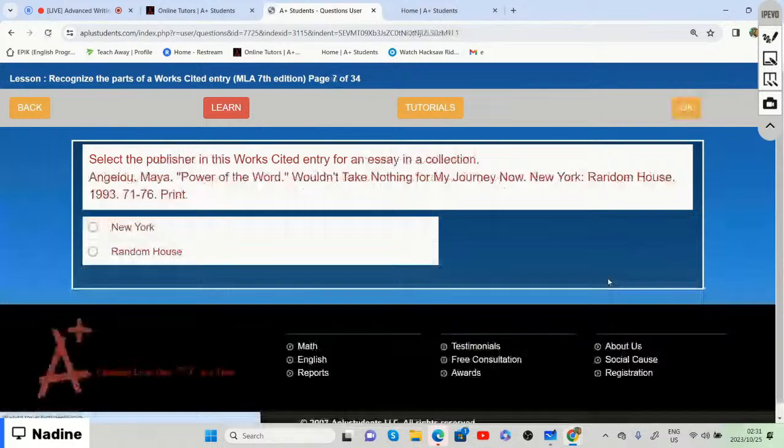Now we need to select the publisher in this works cited entry for an essay in a collection.